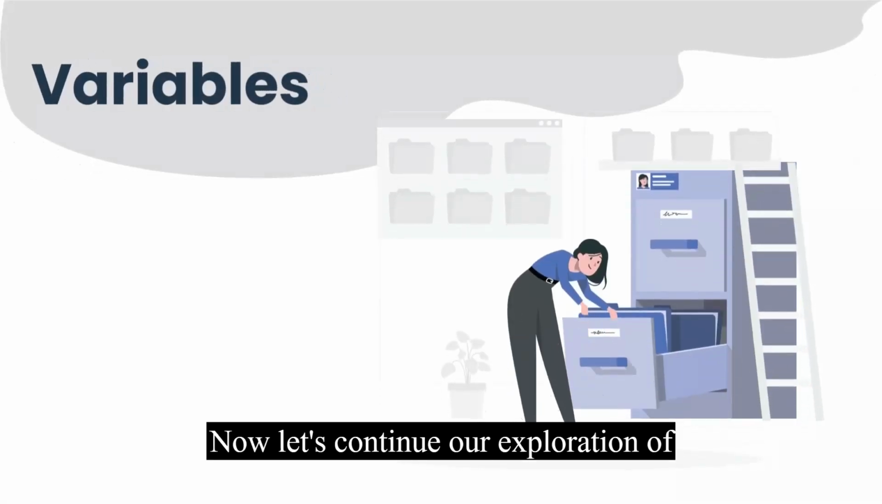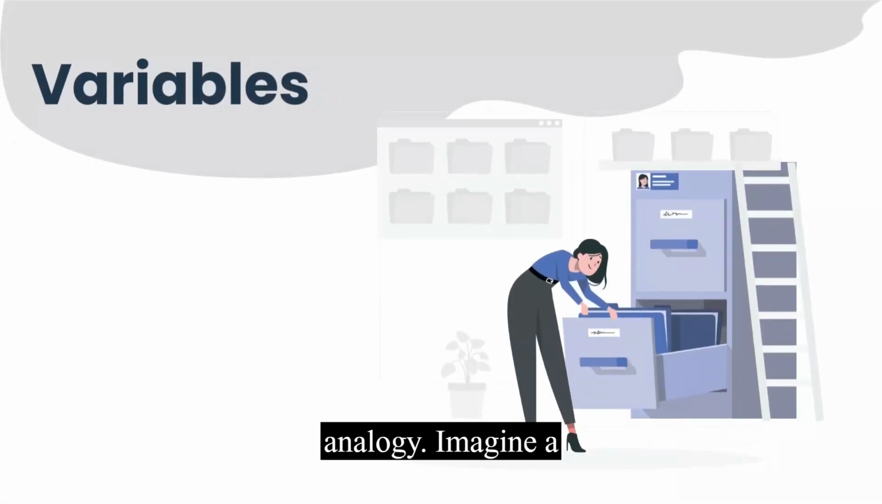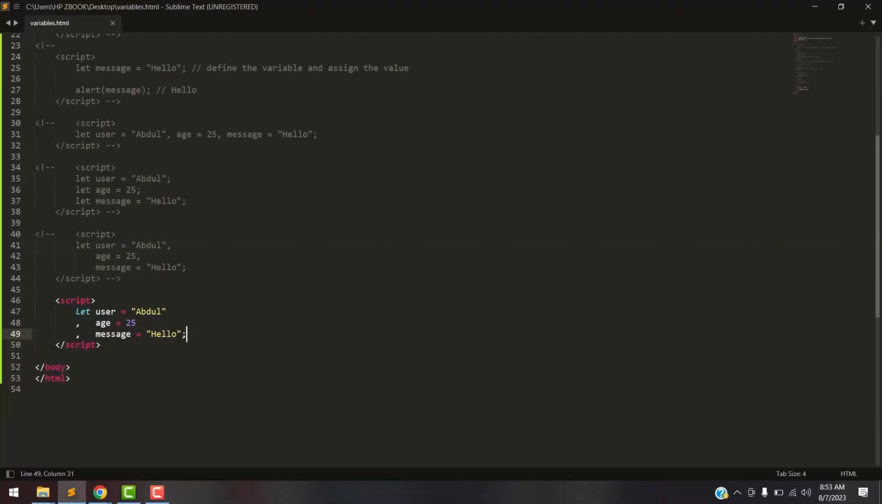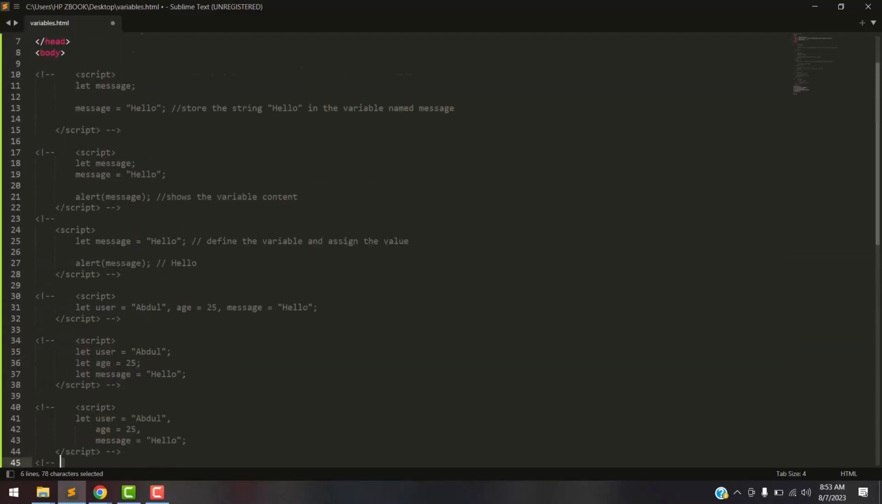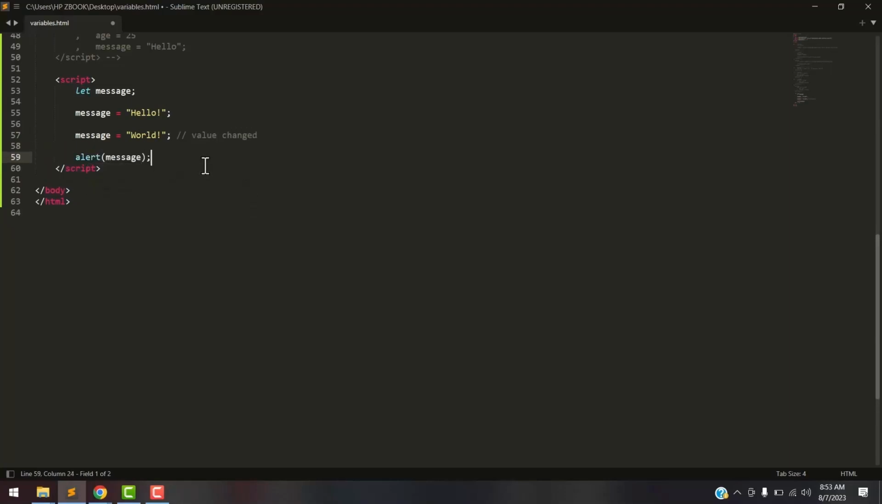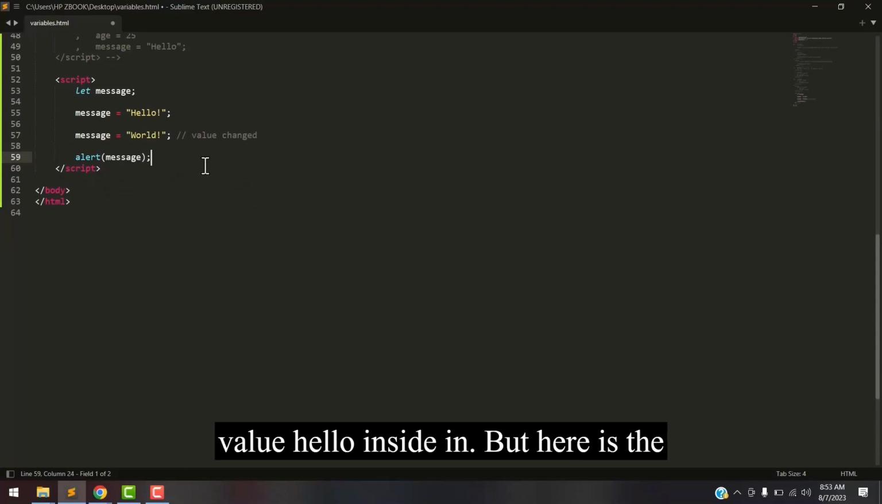Now let's continue our exploration of variables in JavaScript with a real-life analogy. Imagine a variable as a box for data, and each box has a unique label on it. For example, let's think of a variable message as a box labeled message, and we'll put the value hello inside it. Now we have our box message with the value hello inside it.